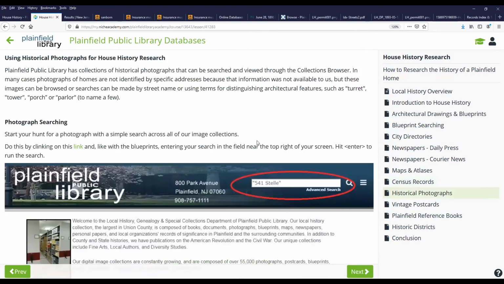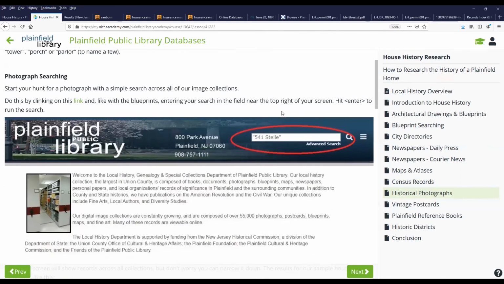But now I want to jump to using historical photographs. I think next to the blueprints, this is the most desirable feature to be able to search for your house. Many people want to get a nice old photo of their house. And we have several thousand photographs in our collection. So for searching the photographs, this will work similarly to the way the blueprints did. And we're just going to search on the street address for now.